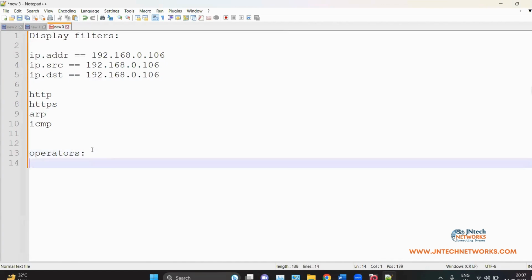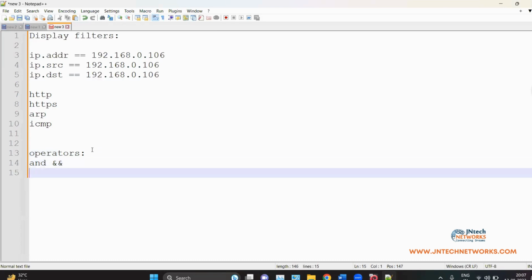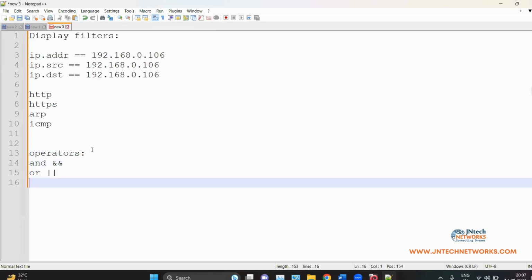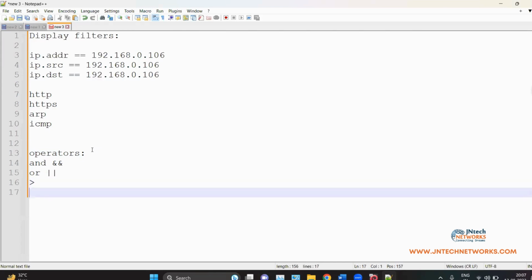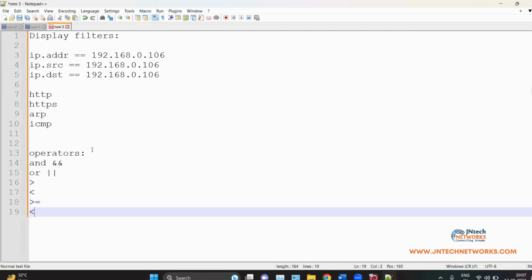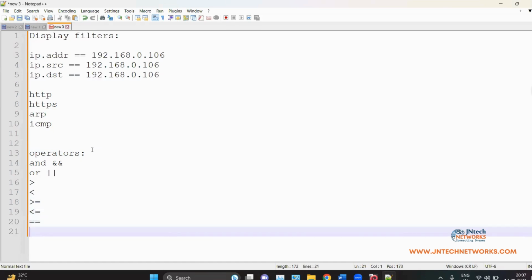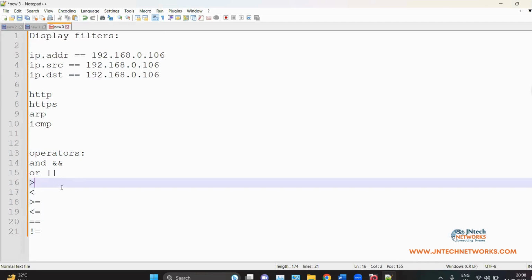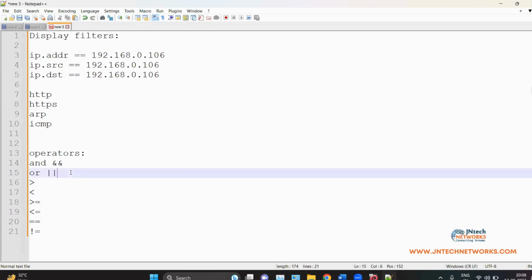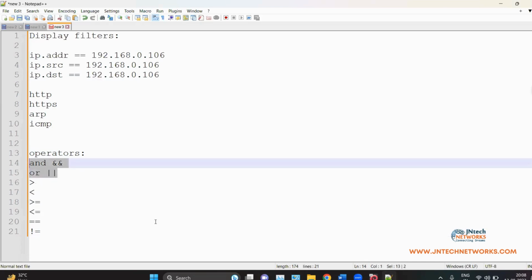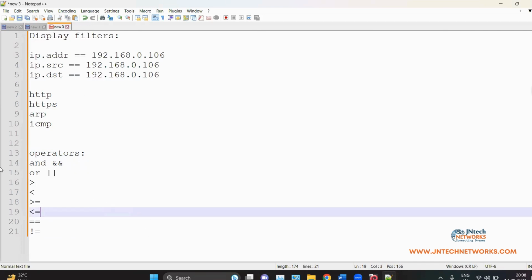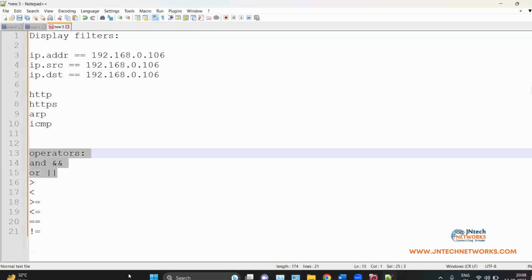Operators like the AND operator, which is double ampersand. We have the OR operator, which is double pipe. And we have greater than, less than, greater than or equal to, less than or equal to, then double equal, and then not equal. These are the most famous operators. First we will discuss AND and OR. Can you tell me the difference between AND and OR operators? AND will be like you can apply two commands together or two instructions together.